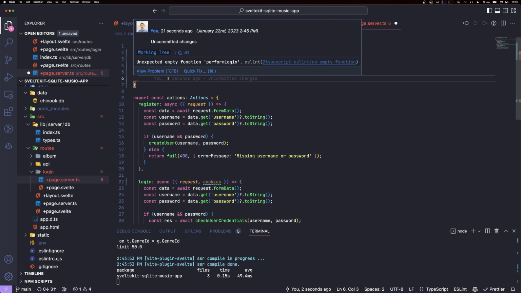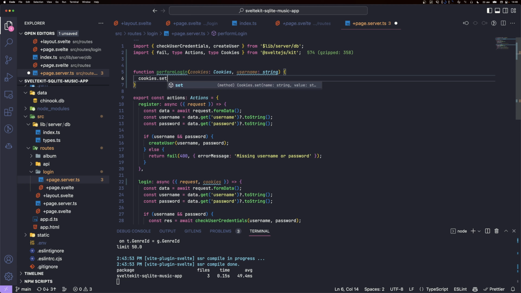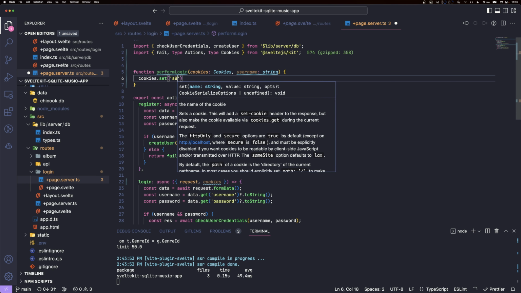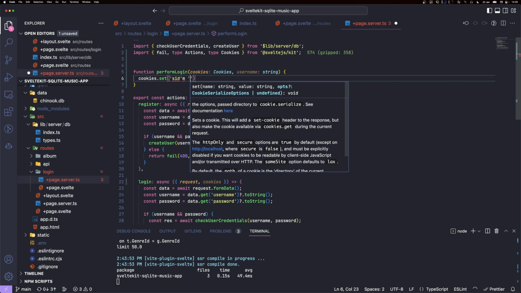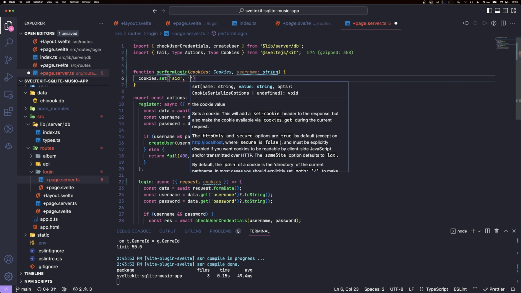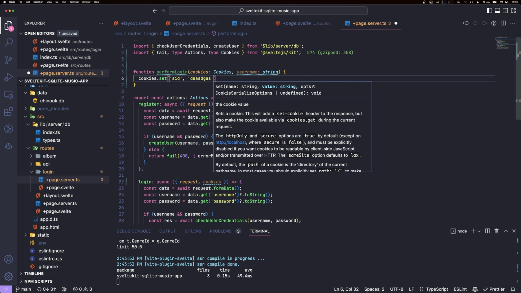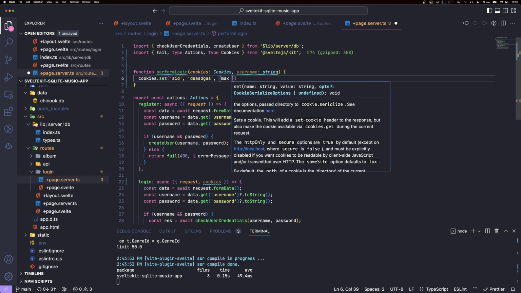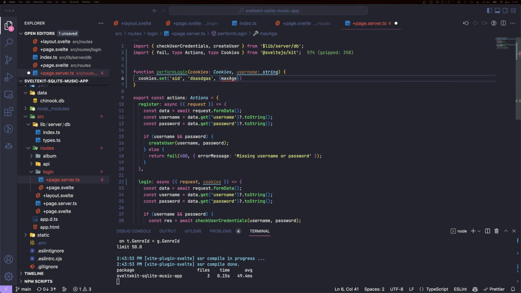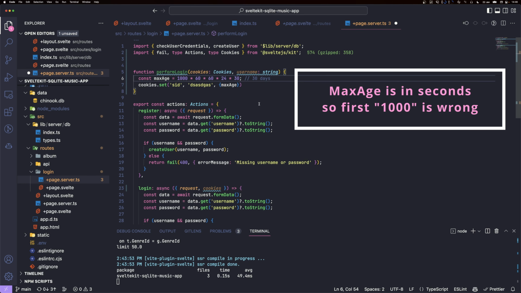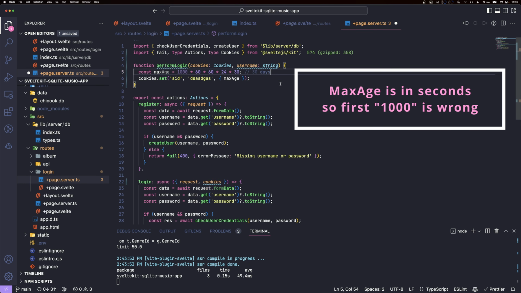But first let's do the cookies part. Cookies.set, we name this SID for session ID, and we would then put something random in here. And we also set max age. So a session runs out in maybe 30 days.